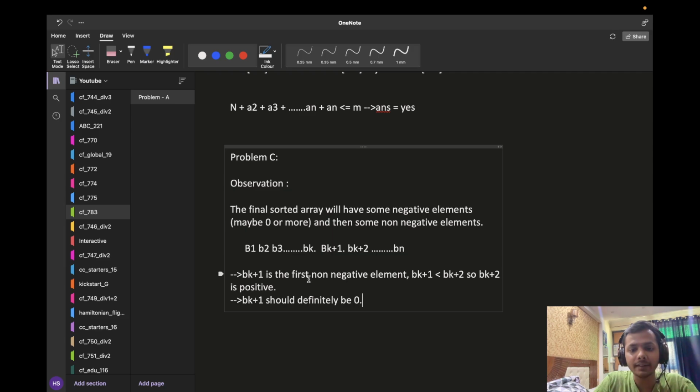And the reason for that is that initially all the values in B are 0, and if BK plus 1 is not equal to 0, then that means we are doing some extra moves to make it non-zero. But those extra moves are not required, because even if BK plus 1 is equal to 0, the array remains sorted. So there is no need to have any moves done on BK plus 1, right? So BK plus 1 should definitely be 0 in order to have the minimum number of moves. So what that means is that the array should always contain a 0.